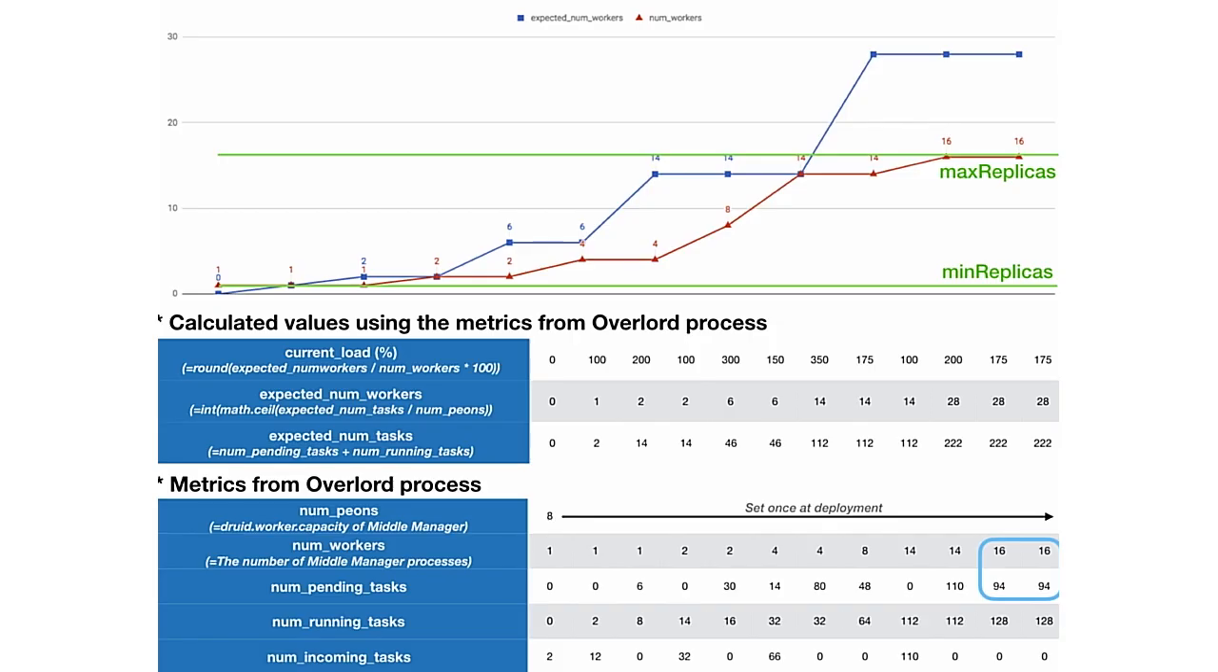Here is an example to understand how the exposed custom metrics are used in HPA. This shows how scale out does work. There are two tables. The above table is for calculated values using the metrics from overload process. The below table is for collected metrics from overload process. Let's see the below table. We assume the number of peons is 8 because we set the value on Druid worker capacity of middle manager configurations, and a single middle manager is running as startup.